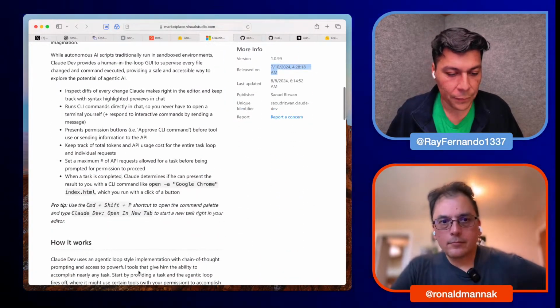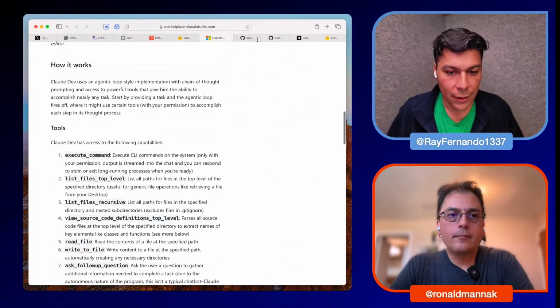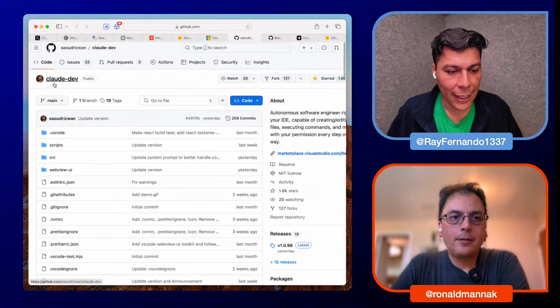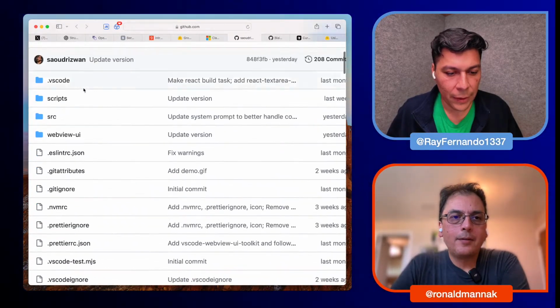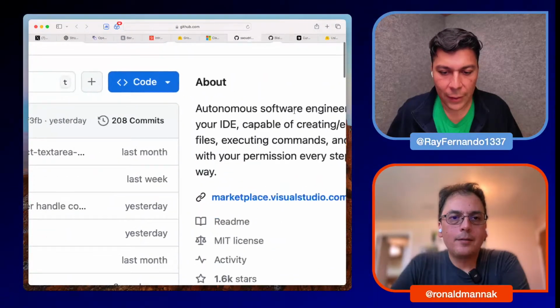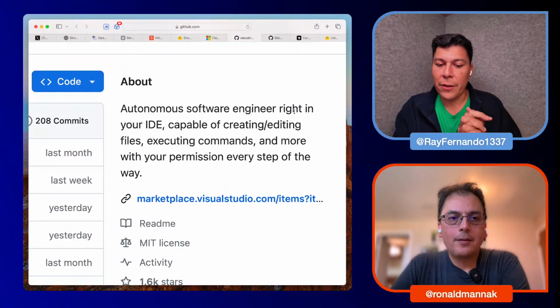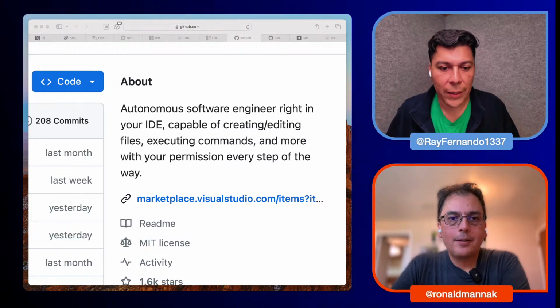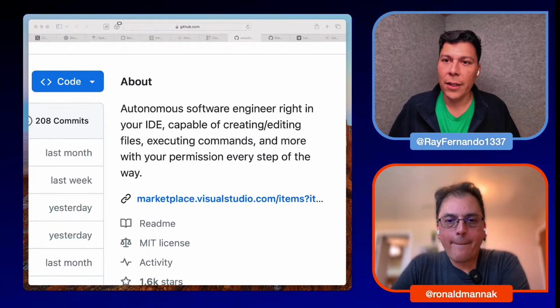It's really interesting. I think there's a repo here as well from Claude-Dev. If you look on GitHub, you'll be able to find it. So, the autonomous automation software engineer writing in your IDE, capable of editing files. So that's a little bit of what's been going on in the neighborhood for the last week or so.